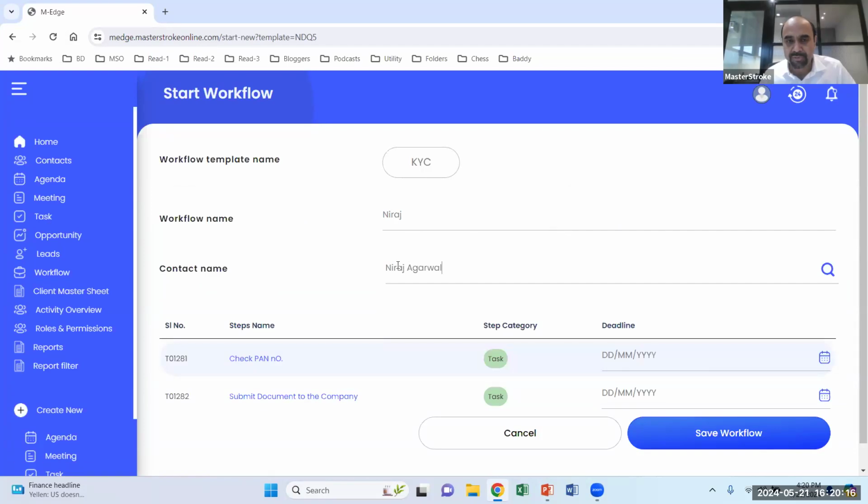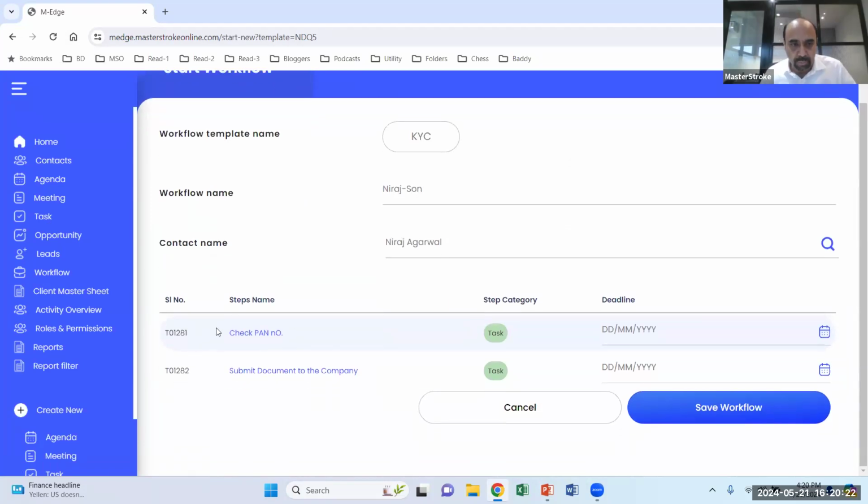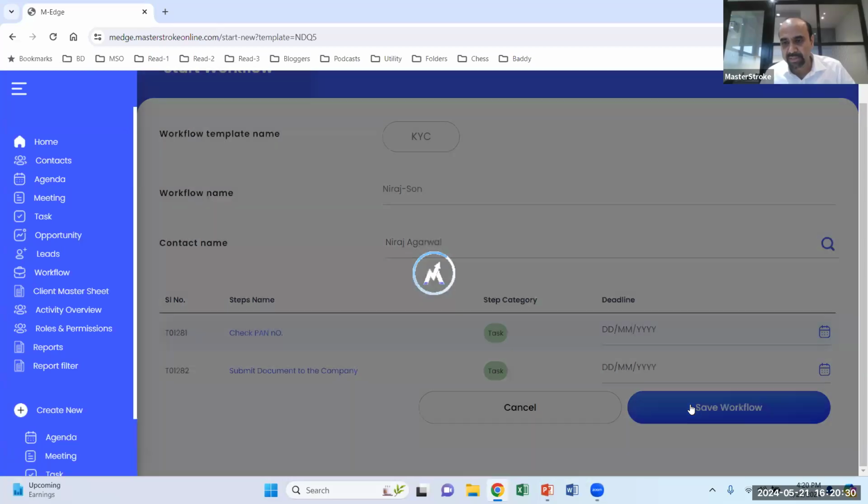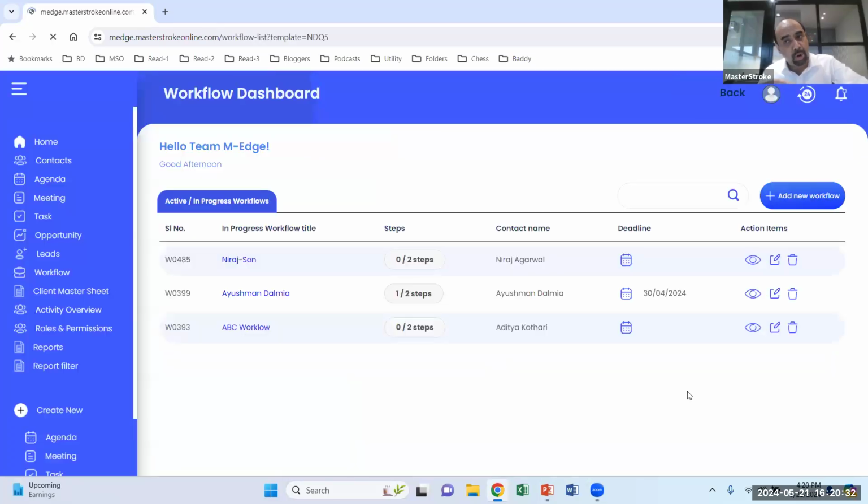So Neeraj Agarwal's family, his son, you want to do KYC. And these are the two processes of KYC. You simply save the workflow here, and these tasks will be created. You can even give a deadline to these tasks. And these tasks will be automatically created in the task module and allocated to the person who is predefined, who will do this task.